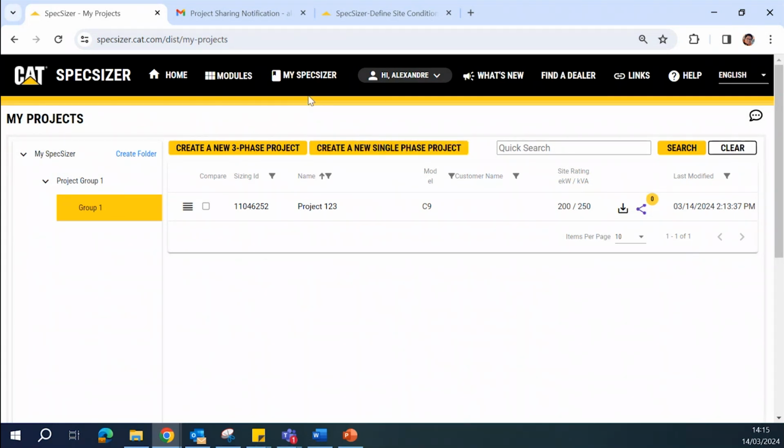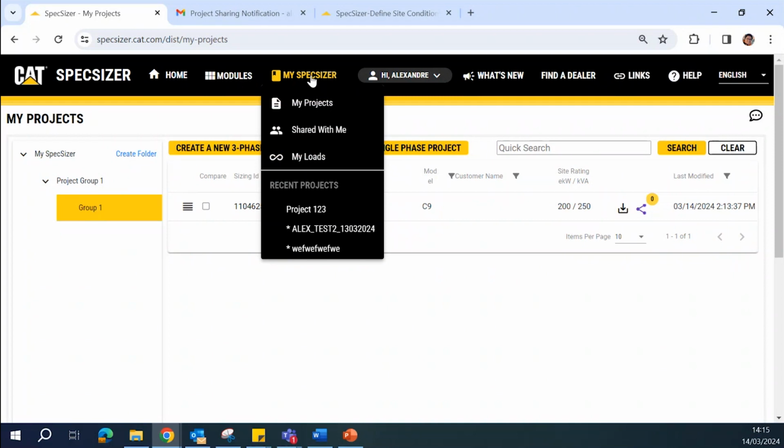Now, going to the My SpecSizer menu on the top screen, here you can see that there's a couple of options, 3 options. The first button you can see is the My Project, and this is a quick way to return to your My Projects page from wherever you are on SpecSizer.